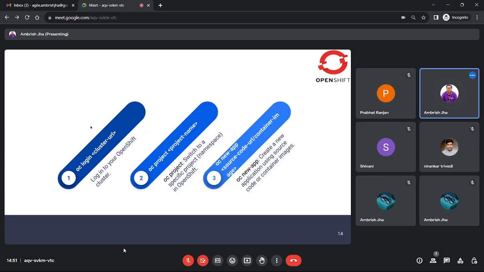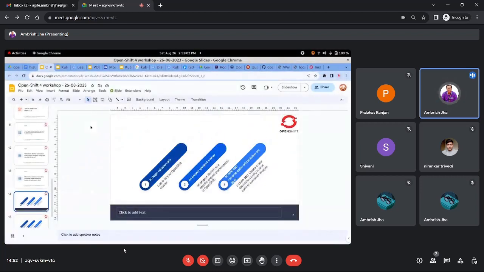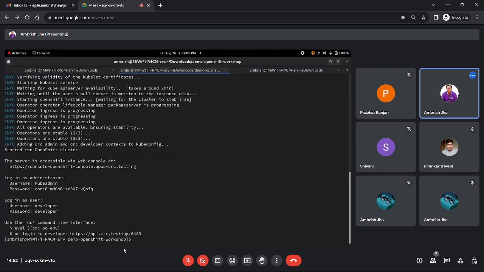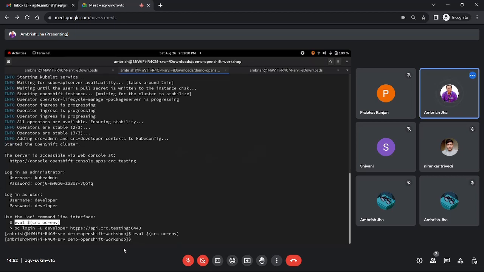After that, we can create a project with oc new-project, or change the project. For that there is the command oc get projects, and to change the project there is the command oc project followed by the project name. Inside the project we can create an app. So I will just follow up with these three commands first, and then we will move further. Here is the command printed on my terminal, oc evaluate.